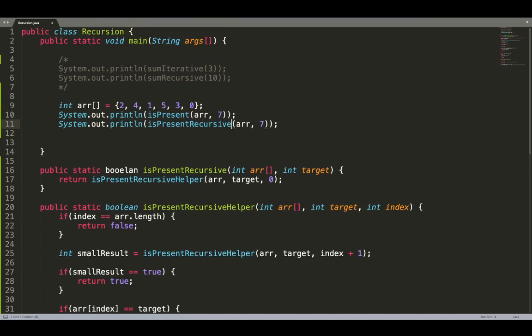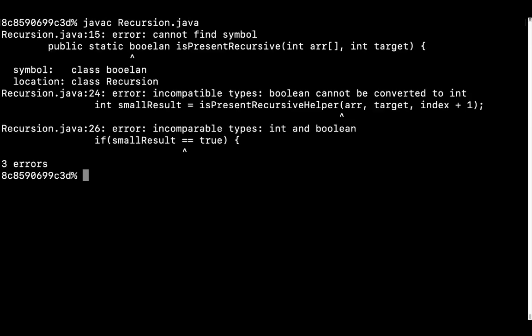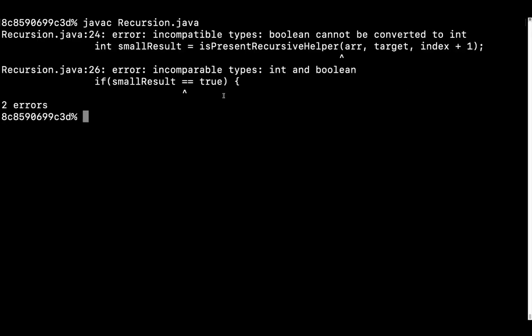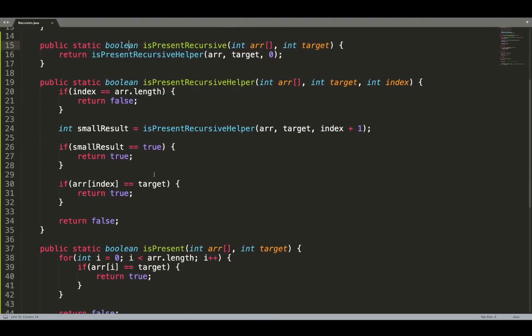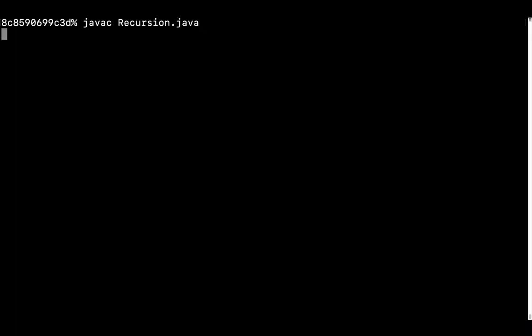So is present recursive. Let's see if it is able to find 7 in this given array or not. Okay, so we mistyped the boolean here. So let's save this again and compile it again. Okay, it's saying it cannot compare ints with boolean. So we have done something wrong here. We have marked this as integer when in reality it's a boolean value, because this function is returning a boolean, not an integer. So now we are able to compile it.